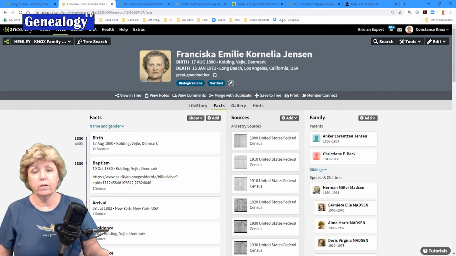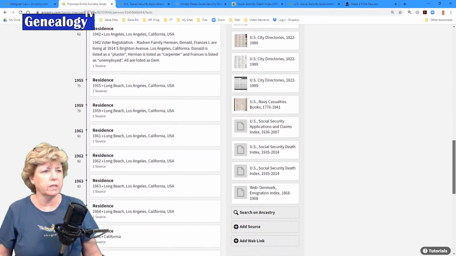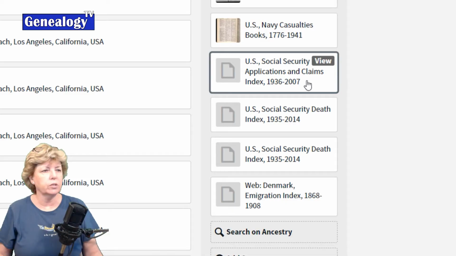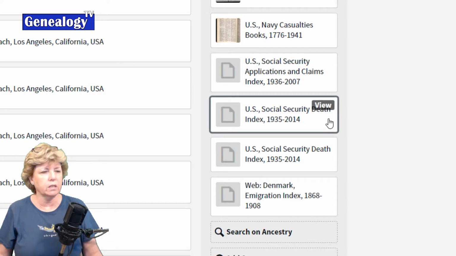Okay, so now that I have saved that information to the tree, you'll see it in the sources here as I scroll all the way down. You see that the Social Security Applications and Claims Index is here and the Social Security Death Index is here.